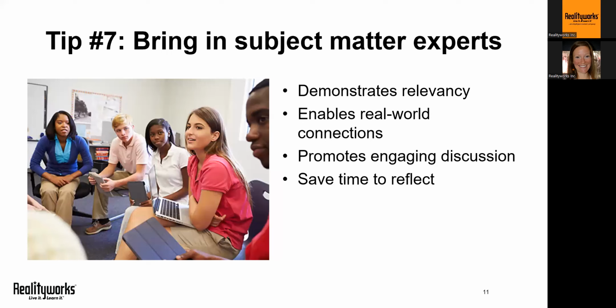So don't hesitate to reach out to your local community, invite professionals to come into your classroom, and save some time to reflect after the experience. Ask your students to talk about in class what they learned, what surprised them. You can do this in small groups or large groups. You could even incorporate a written reflection activity, whatever you have time for. But this is a stellar way to demonstrate the relevancy of what you're teaching.